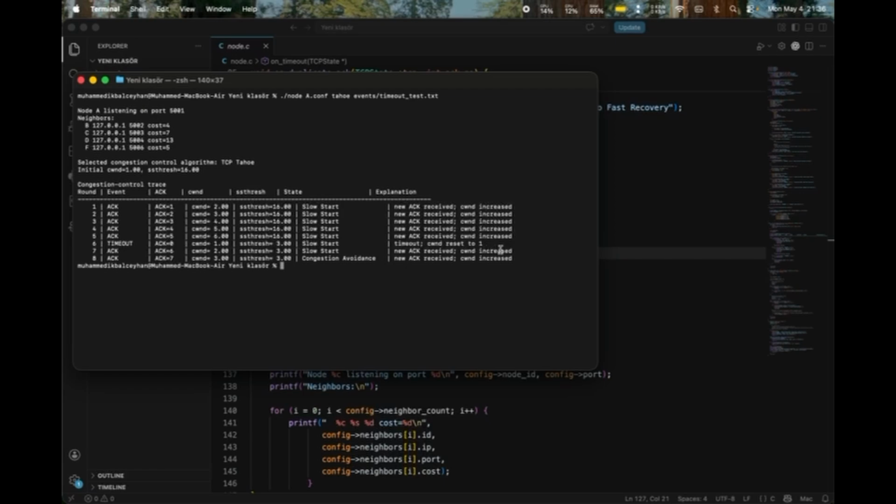Tahoe takes immediate action. It updates the ssthresh to 3.0, which is half of our previous window, and drops the window size exactly to 1.0. As you can see in rounds 7 and 8, the algorithm enters the slow start state again, increasing the window size one by one to cautiously probe the network capacity. This demonstrates the Tahoe strict start-from-scratch policy during severe packet loss.